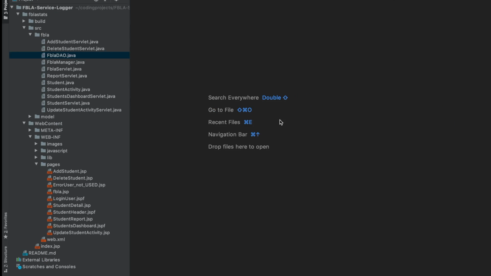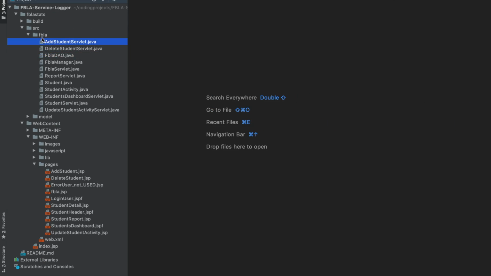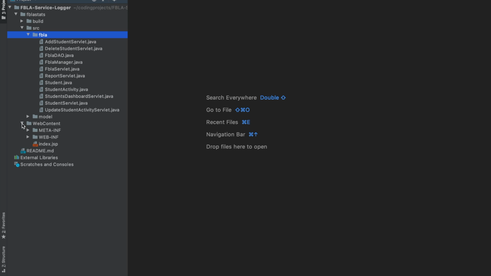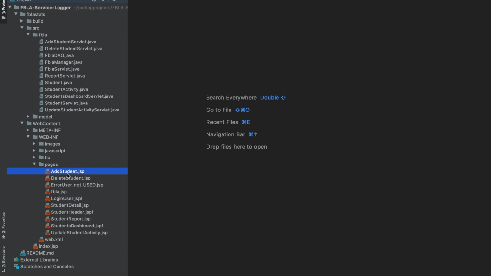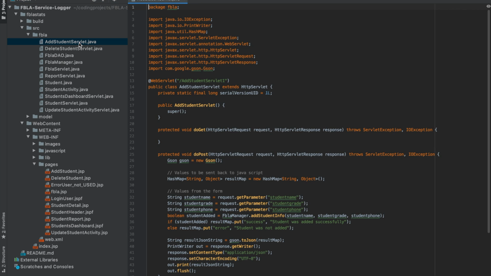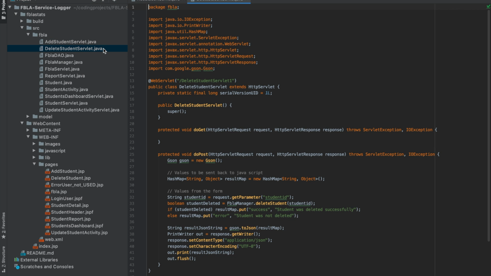If we look at the code, we can see there's two sections here. There is the section underneath the FBLA folder, which has a bunch of Java files, and a section underneath the web content folder, which has a bunch of JSP files. The Java files handle all the backend stuff. For example, the servlet file handles all actions with adding a new student. This delete student servlet Java file, for example, handles all actions when you delete a student.